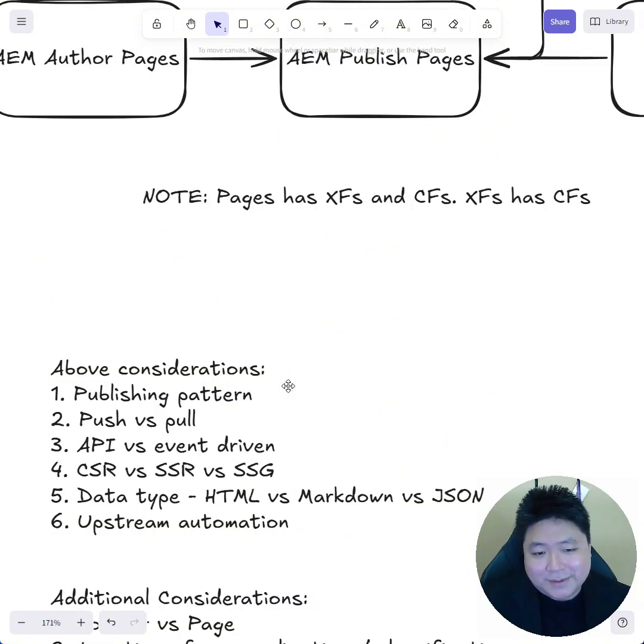All right, what did we just talk about? So 6 things I would like to call attention to. First is the publishing pattern. As you can see, sometimes you publish to a queue, sometimes you publish and you wait for the content to be pulled, and then sometimes you publish and then you also trigger something on the other side to let them know that you're ready for the content to be retrieved.